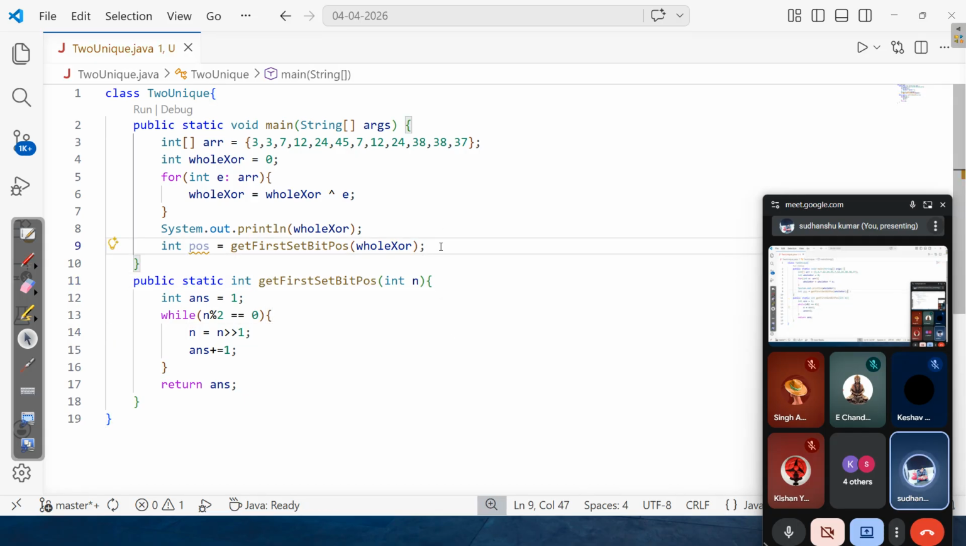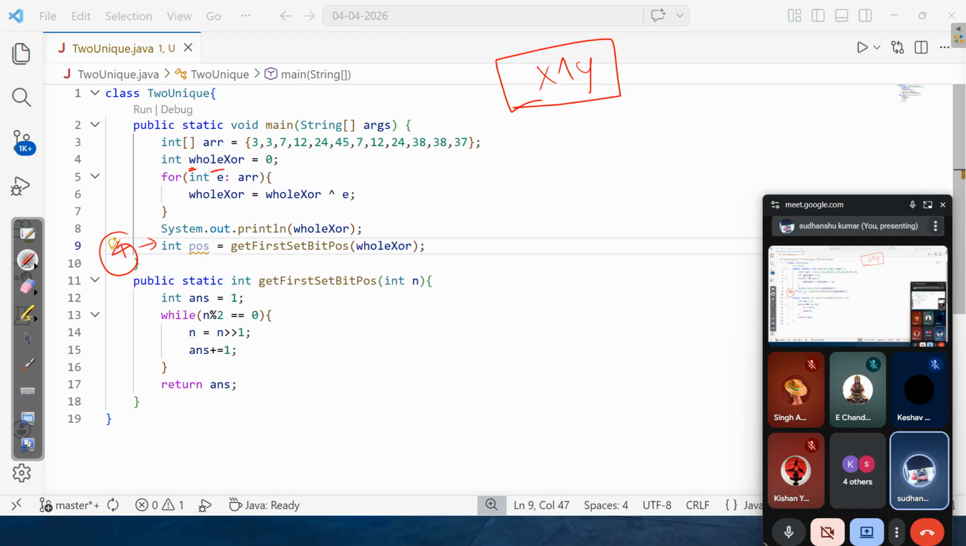Now we got the first set bit position. Now let's say that this pos value is something like 4. So from the whole array, I have performed XOR and got x XOR y, which is just stored in whole jar. Then from this method, I have brought the first set bit position. Now let's say that the first set bit position is 4. Now for every number, I want to know if this number has 1 or if it has 0 here at the 4th position. So this is also very simple.